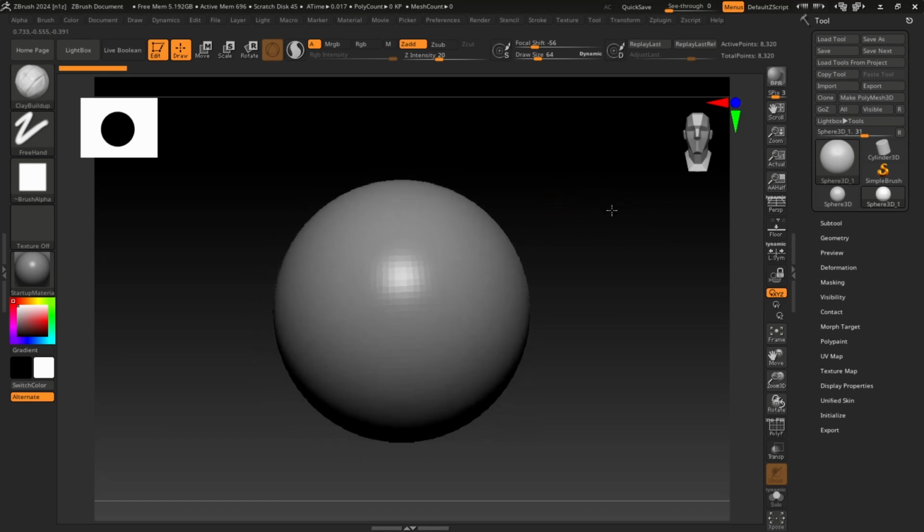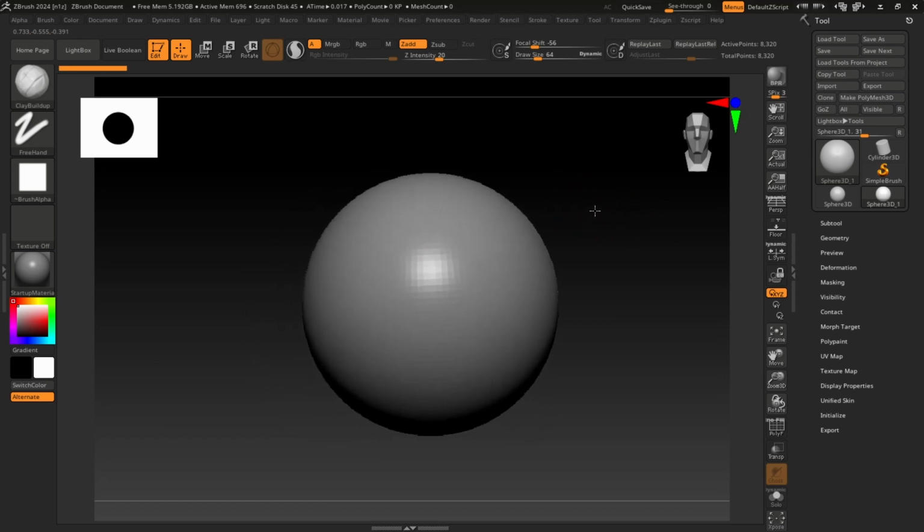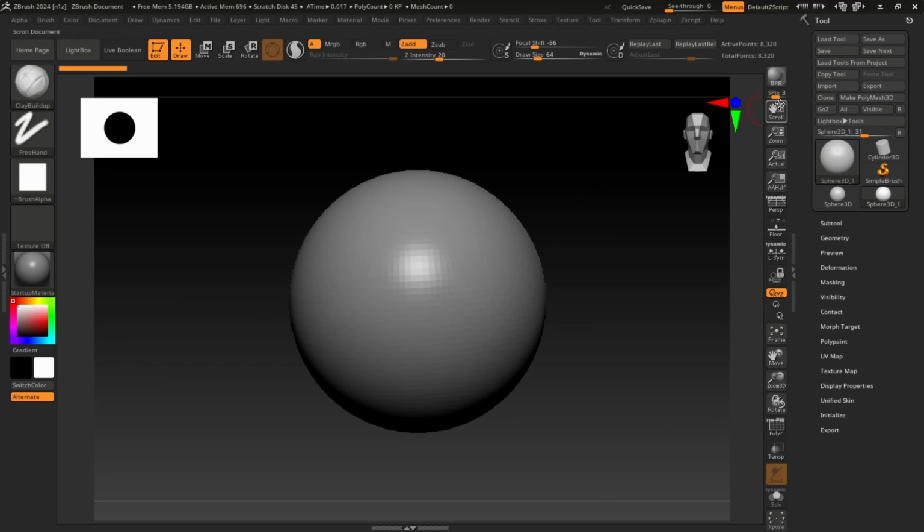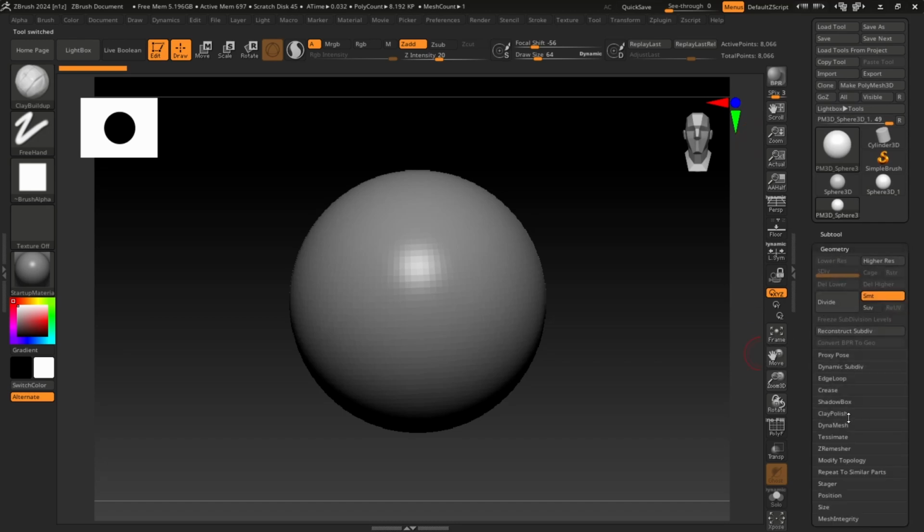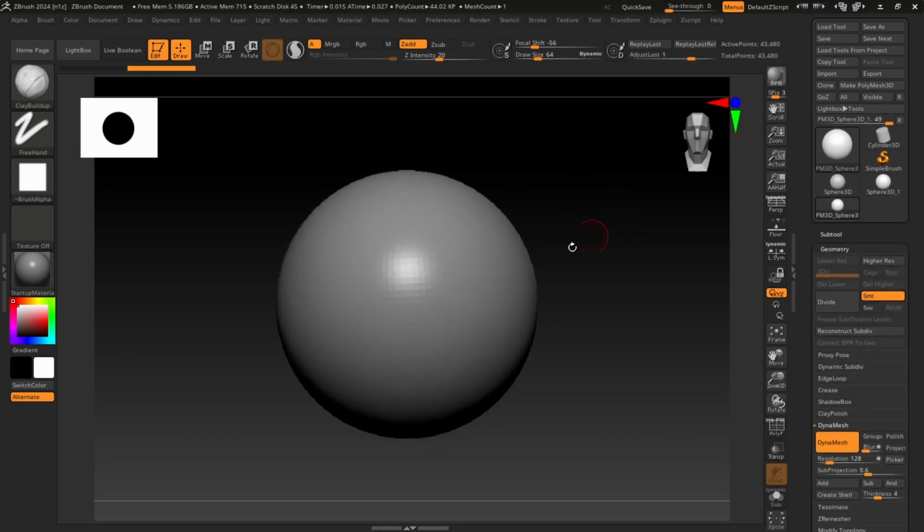So what we do is just take a sphere, then hit edit, then make polymesh 3D, go to geometry, and make it dynamesh. Then let's take a brush, clay builder brush. The shortcut keys for that are BCB, which is clay builder brush.